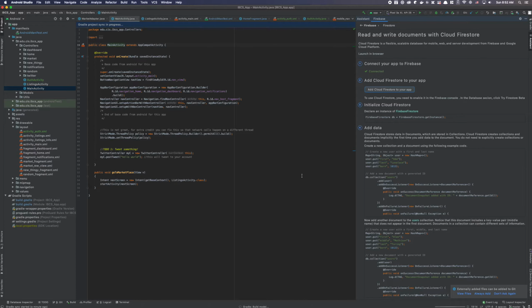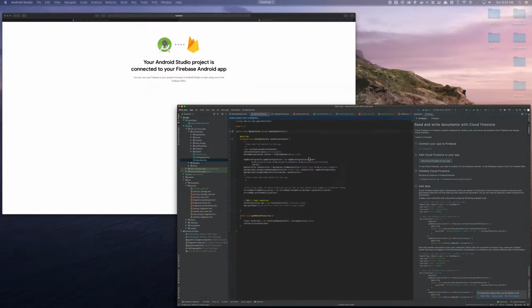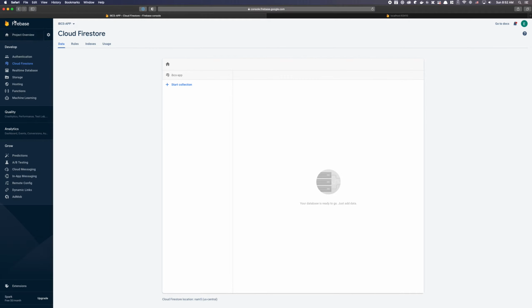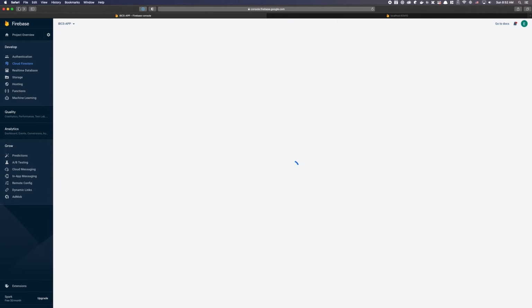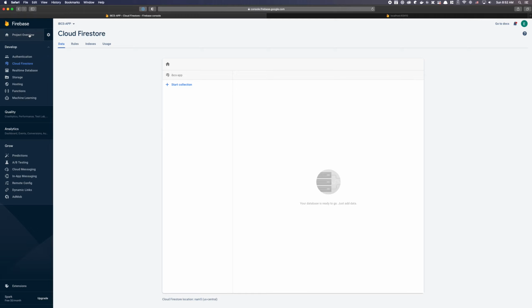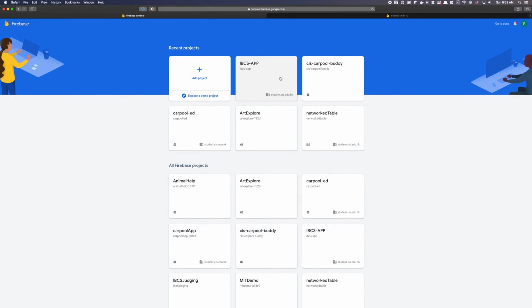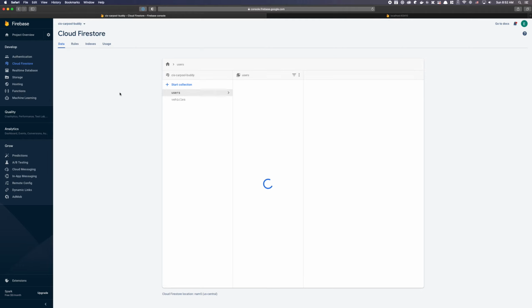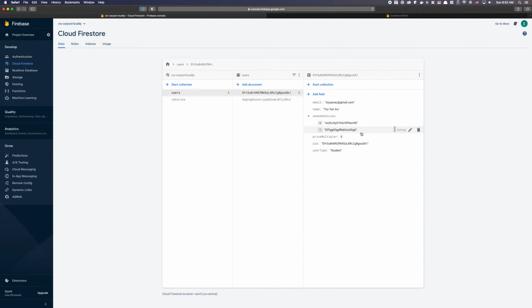Now let's go over a little bit of what your database will end up looking like. And I'm going to look at a different database for our project here, and it'll be important to get an understanding of what exactly a database does for you. So I'm going to go to Carpool Buddy. I will go to this Cloud Firestore, and you'll notice that there are some things in the database already.